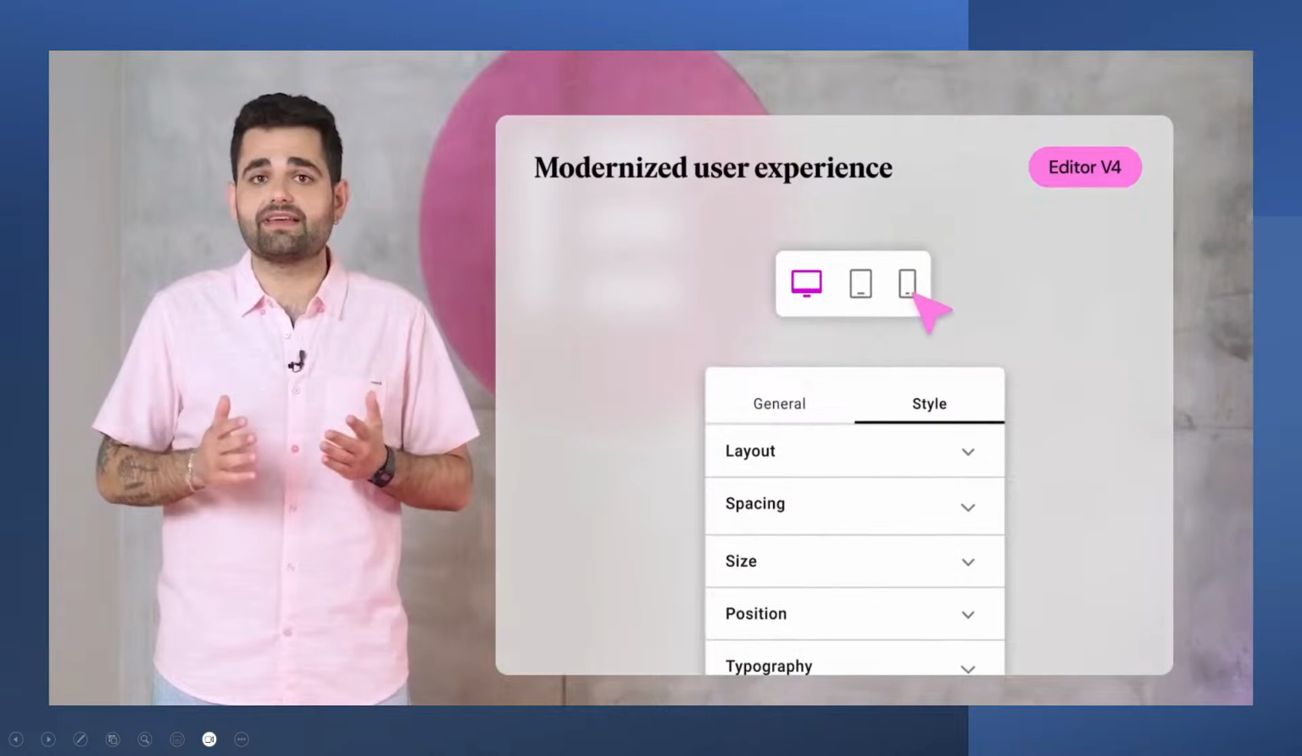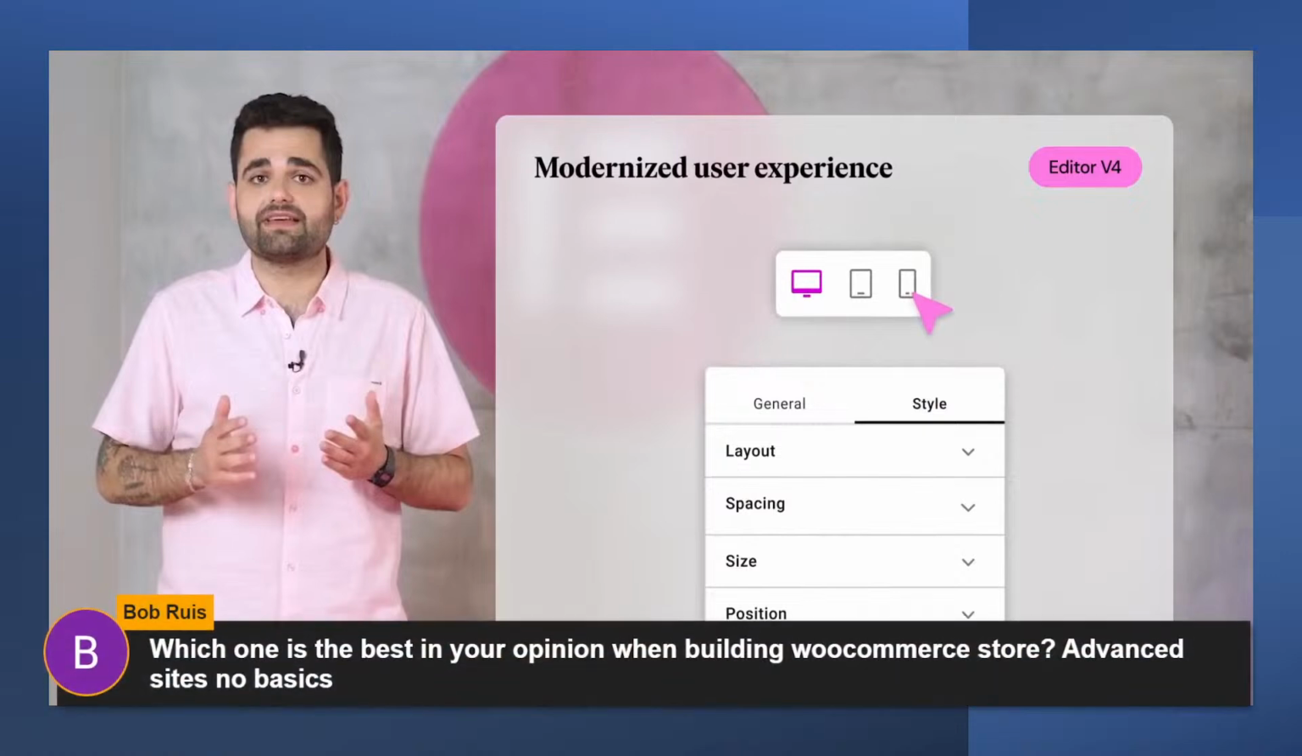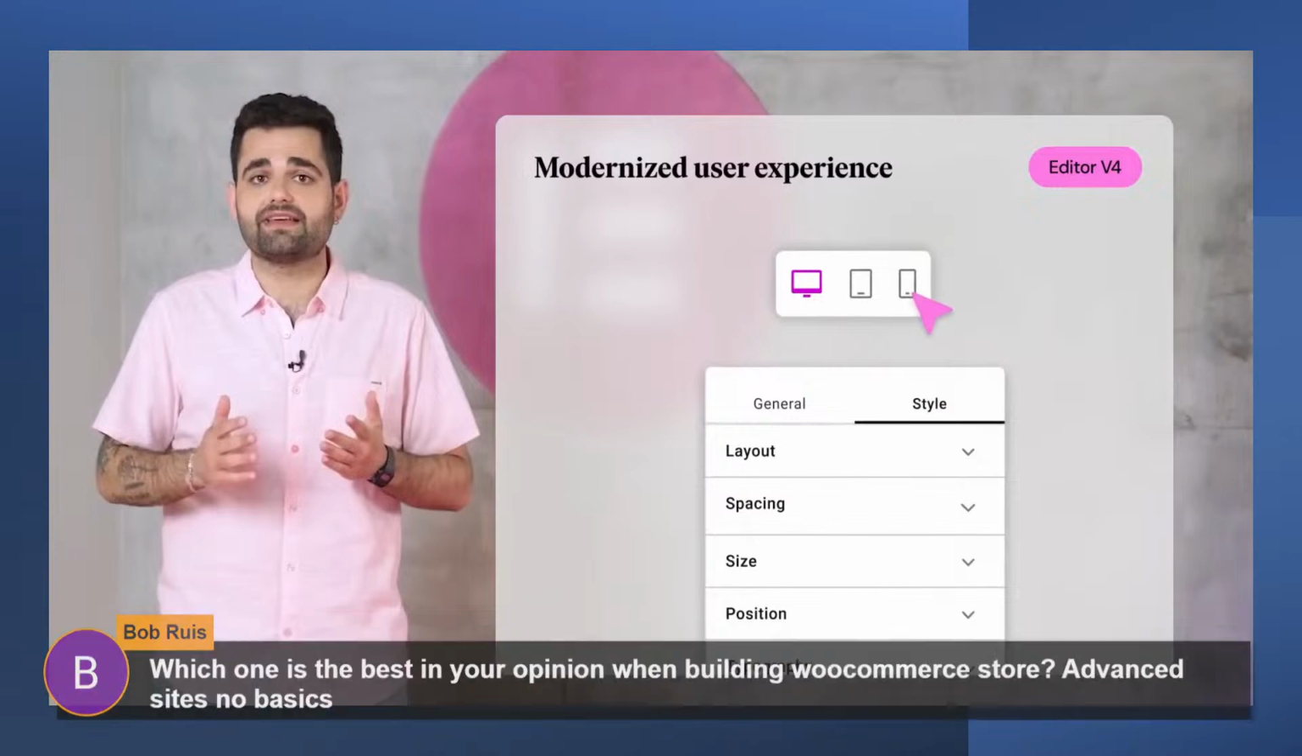And yeah, I saw a question that says, which one is the best in your opinion when building a WooCommerce store? Advanced sites, or basic? I think it's still a personal choice. For me, I would always try to use Bricks first for now, but I don't know, my choices may change later. But for now, when it comes to advanced things, I like to use Bricks more, because Bricks has a lot of dynamic data options which are not available in a lot of the other builders.